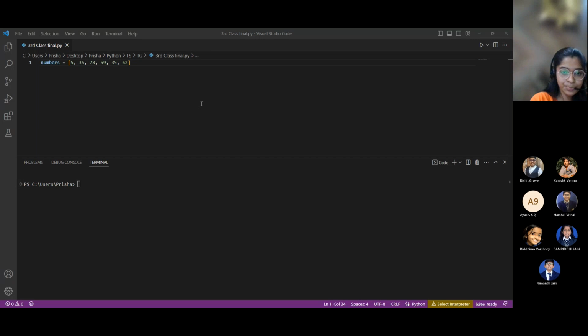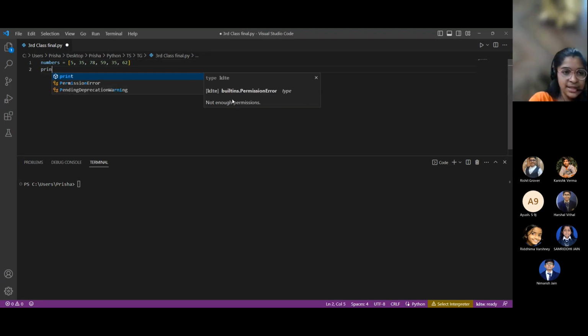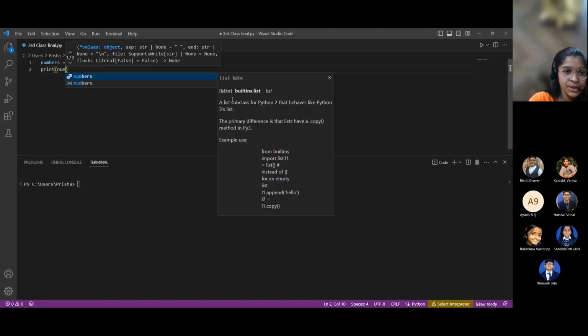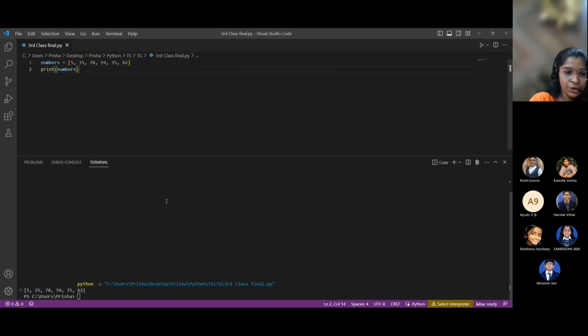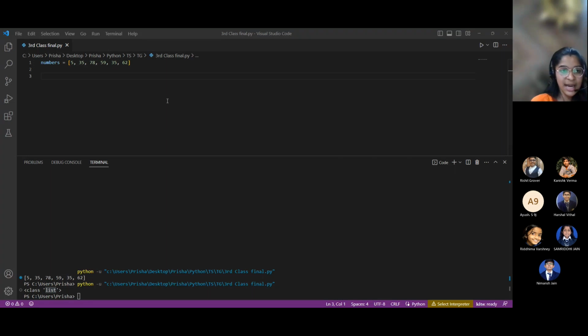Okay, so we can print the list now. Numbers. You can see we get 5, 35, 78, 59, 35, 62, the same thing that we entered here. And if I print the type of numbers, I will get class list. So this is a list. So is everything clear till now? Great. So there are several functions that we can use on lists as well.